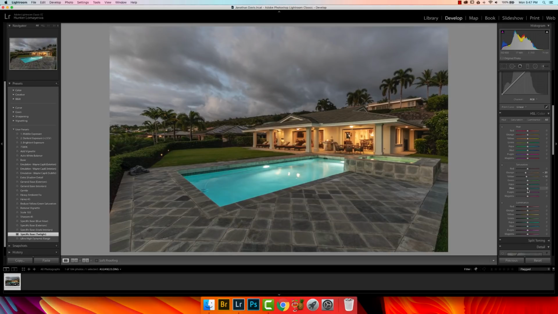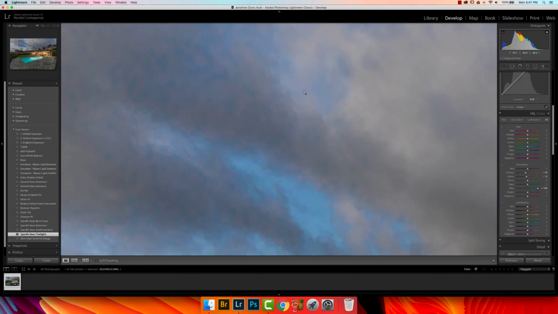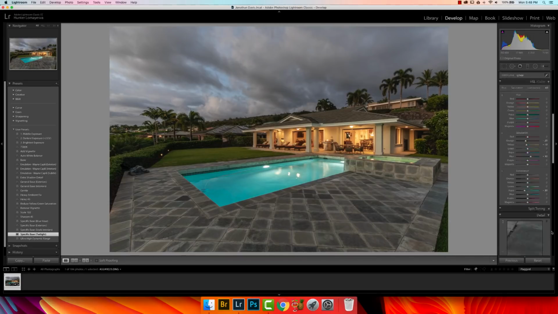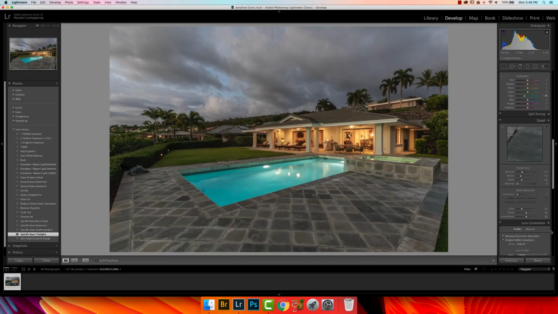Blues, I think the blues could be a little bit bluer. Not so crazy where they're causing artifacts. But I think they could be a little bit bluer. It's about maybe like 30. And I think we're gonna mess with the aqua luminance just to make that pool a little bit darker. It's about -30 in the aquas.